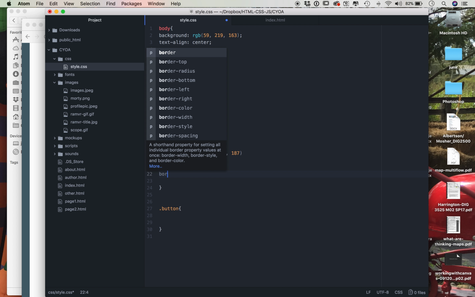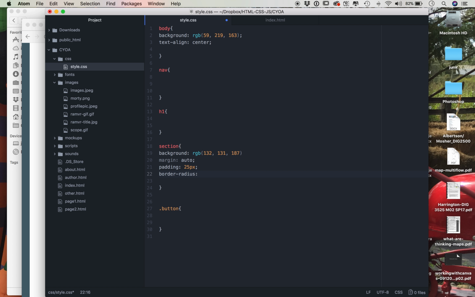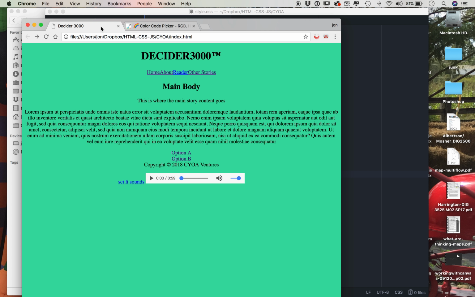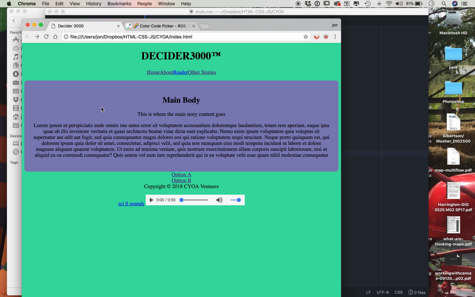And then we're going to have a border radius because I don't want it to be a block. I want it a square. So this is a block element. So let's look at it with a radius of like 8 pixels. And let's refresh it. Okay, section, background, margin, padding. Oh, missing a semicolon. There we go.